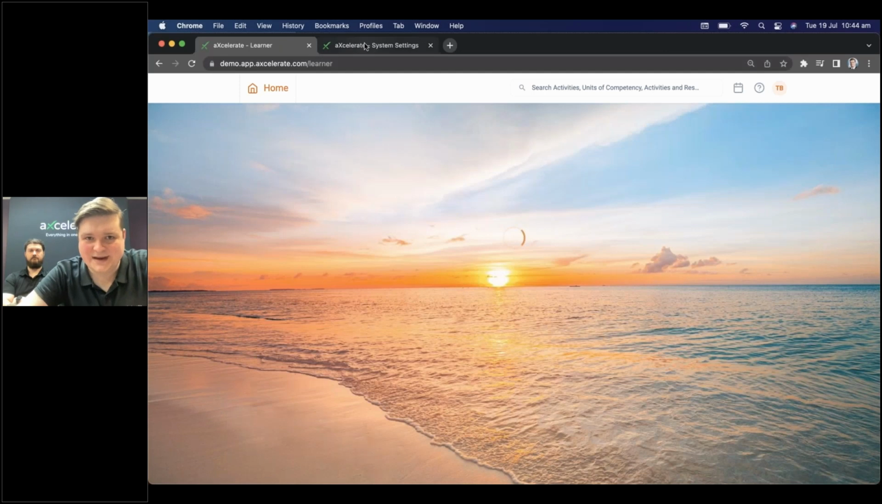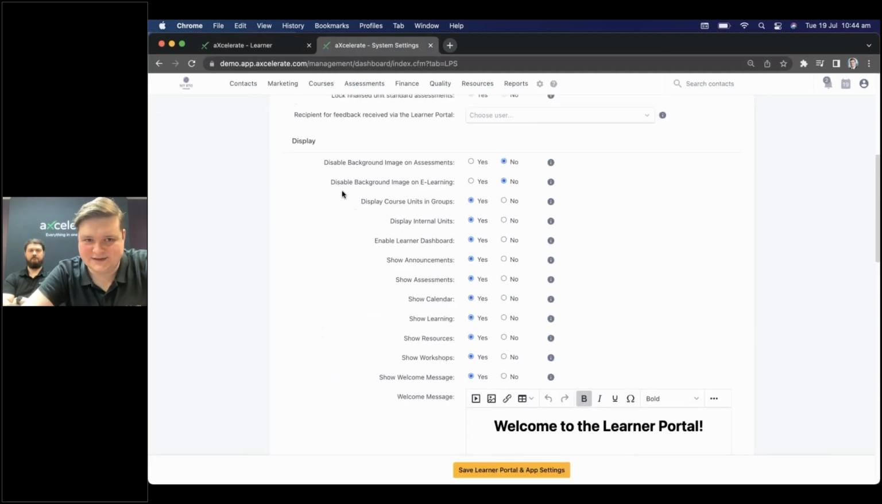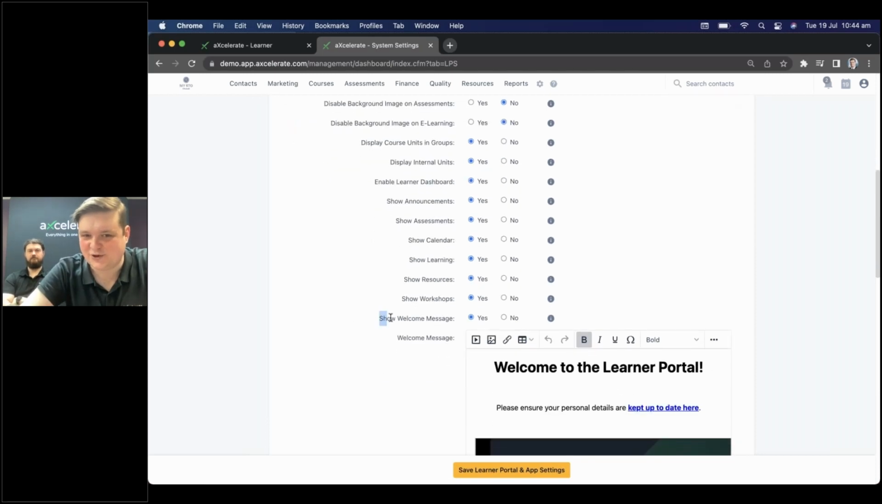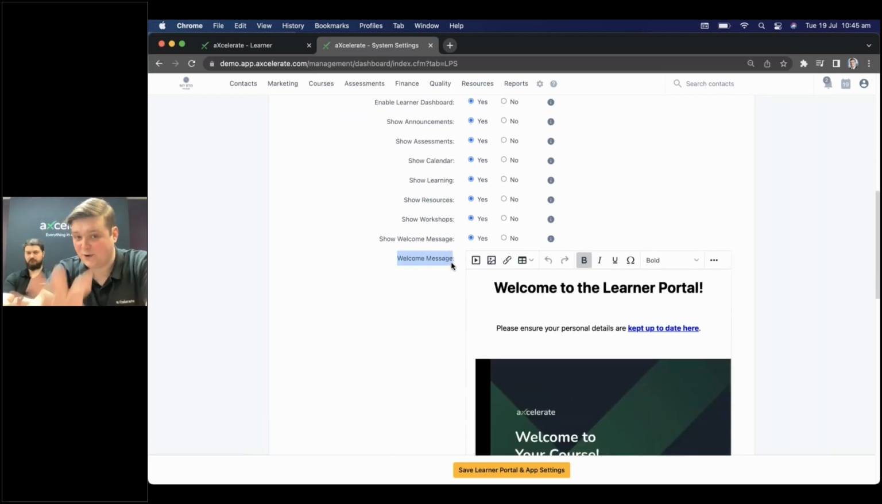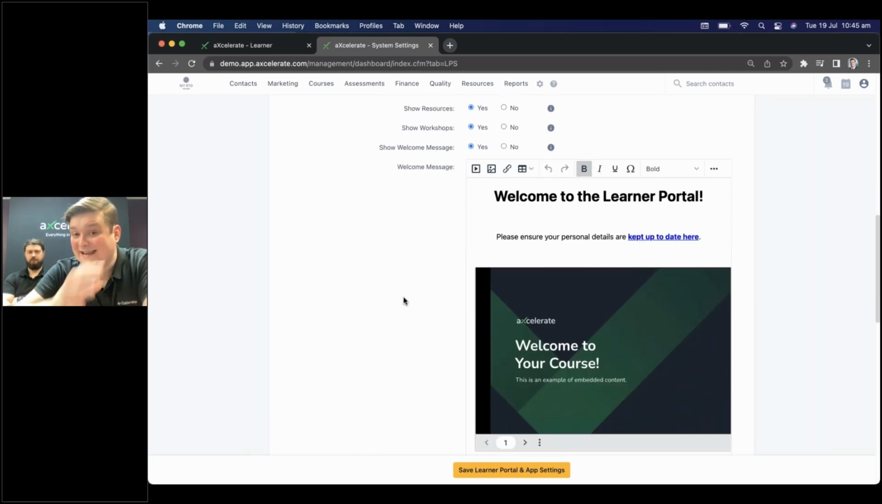Now, coming back into our system settings, coming back down into display, the next important one I want to show you guys is show welcome message. Again, this is always yes by default. And what will happen is when a learner logs into their Learner Portal for the first time, so not returning, it's their first ever time accessing the Learner Portal, they are going to get a welcome message pop up on their screen. And we can customize what that welcome message looks like in this window below.